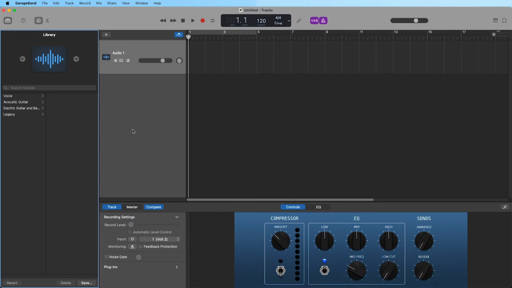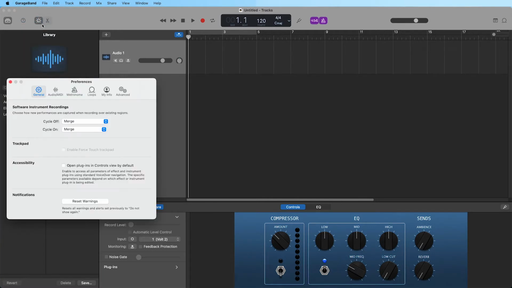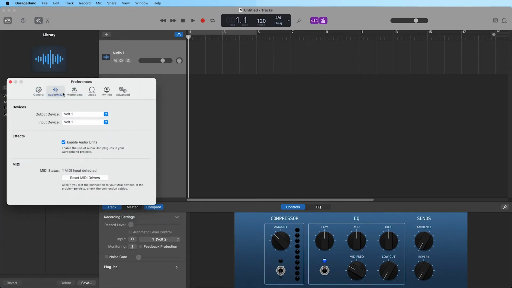If you are loading an existing project, you can also get to the audio preferences by clicking on GarageBand in the top menu, selecting Preferences, and opening the Audio MIDI tab. Here, select Volt as the input and output device.